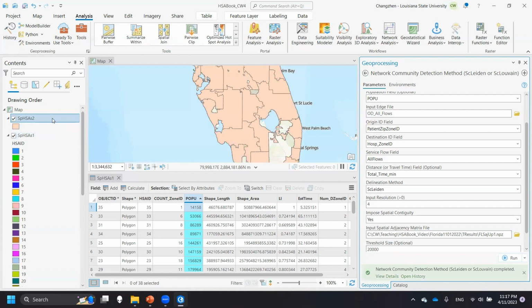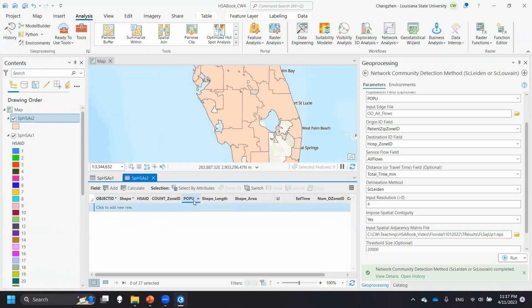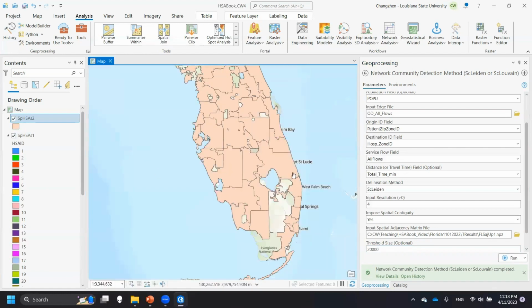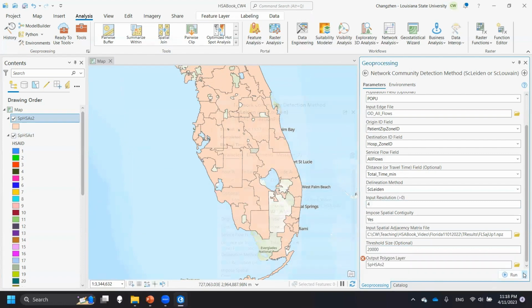And still very quick. So we can go to the attribute table. We see the population. Right now it's 53,000, right? That means this works. Okay. So this is for the SC Leiden method. For the SC Louvain it is the same.